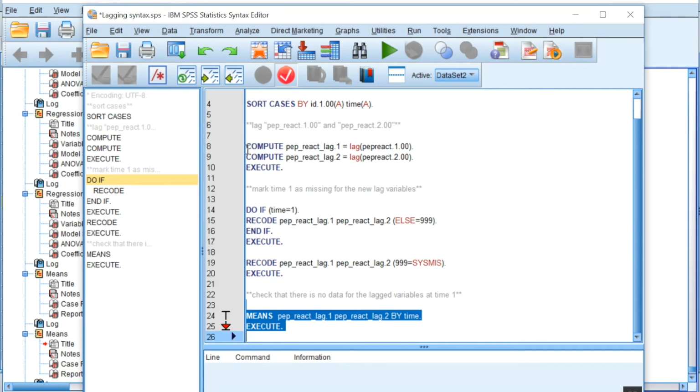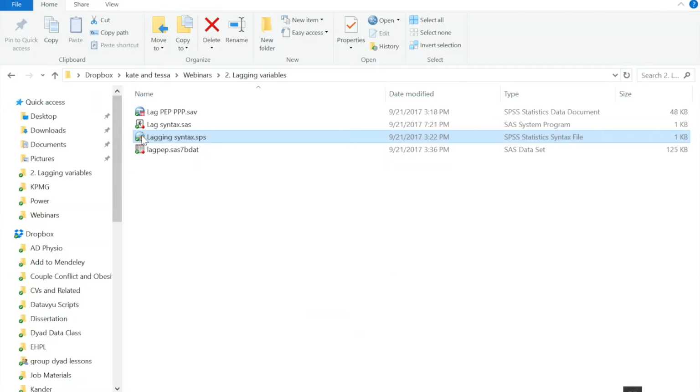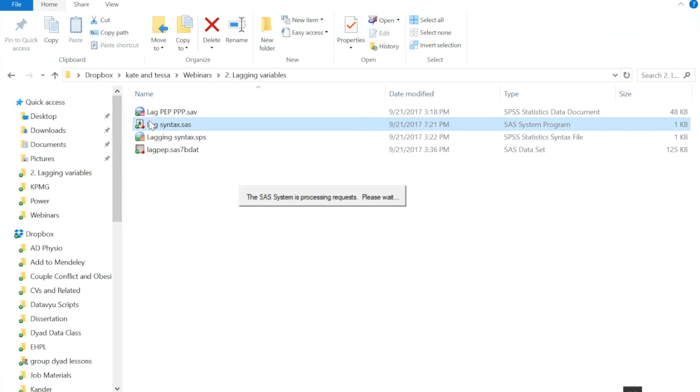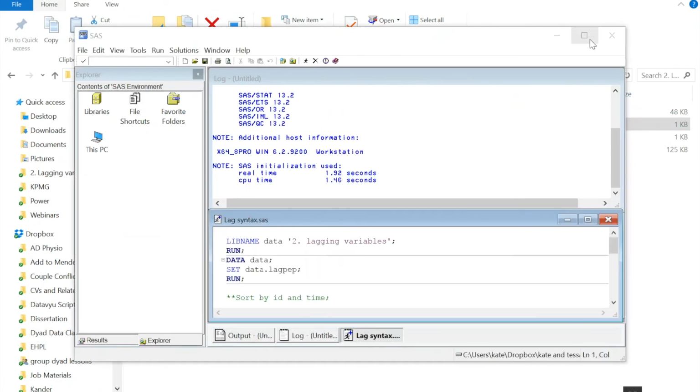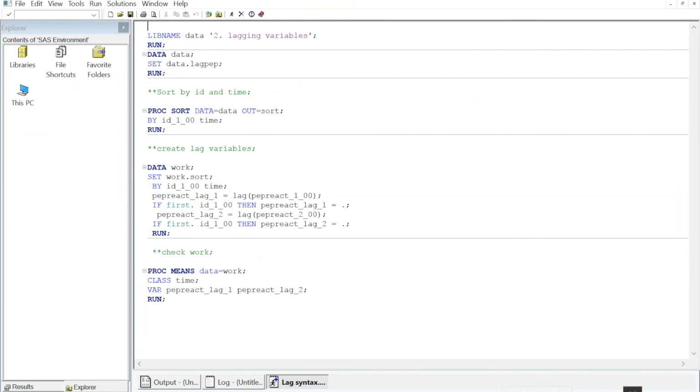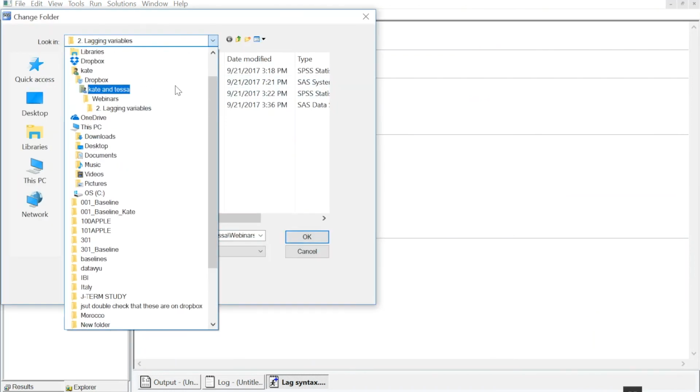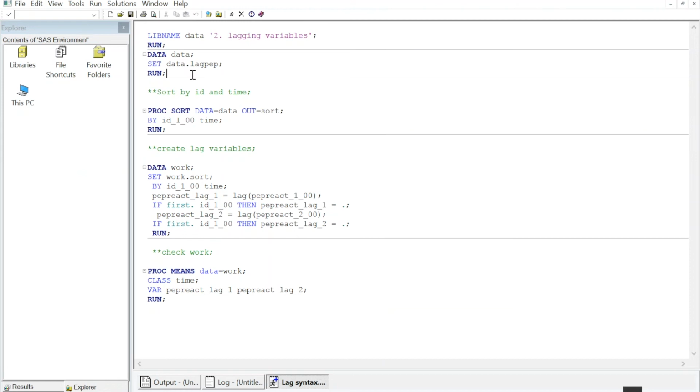And again, I'll post these files online. Let's take a look at how we would do this in SAS, in case that's what you're more used to. So I'm going to open up my syntax here. I already have my file ready to go. So let me just make sure I have the right folder here. Okay. So I've just opened up the same file as what I started with in SPSS. In SAS, I'm going to do the same thing. I have to sort first by ID and time, and this will make a new output file called sort, which will stick in my working library.